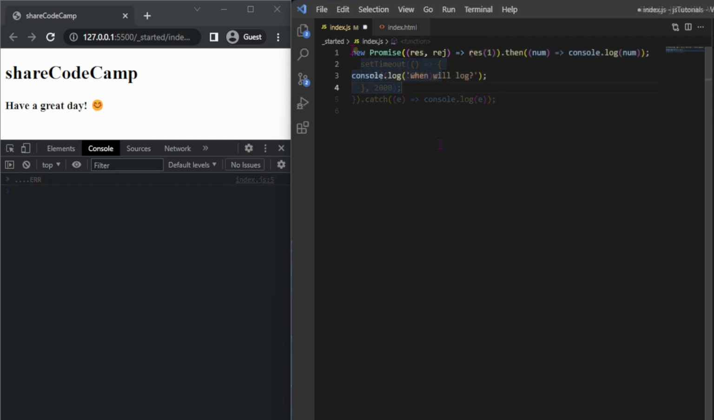Let's move. We covered a similar example about this one, but I just want to quickly mention it again. What do you think the console log order is going to be? Which one is going to log first? This one or this one? If we save, this one is going to log first because this is synchronous. It's not going to wait for the promise to resolve. It's going to run immediately. And this is why we get this one and then this one.